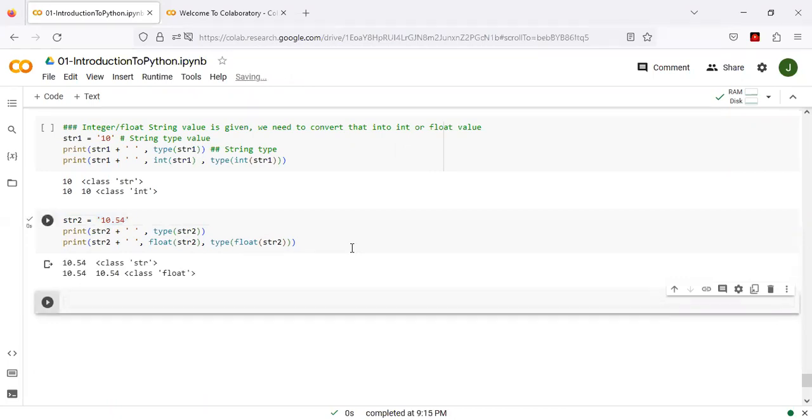Okay, so we have 10.54. This is of class str. And now it is being converted into floating type. So guys, any questions till here? Can you check what was being done here?